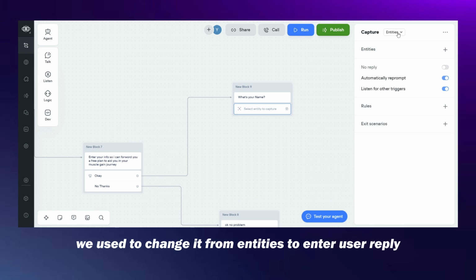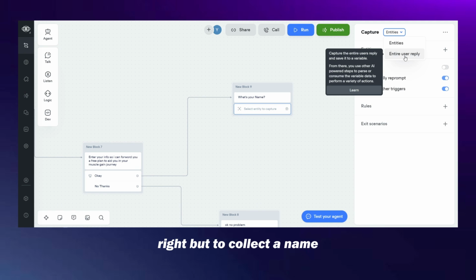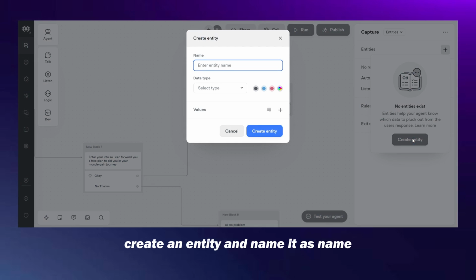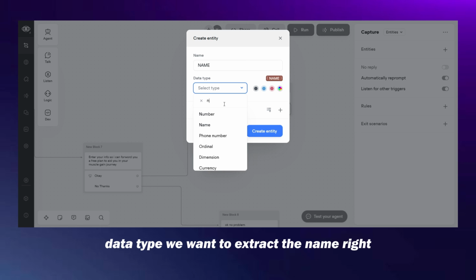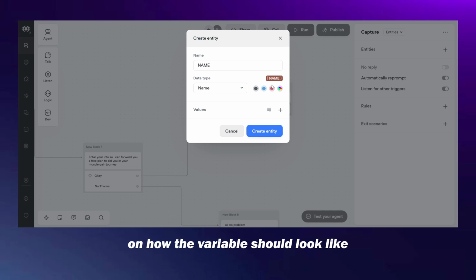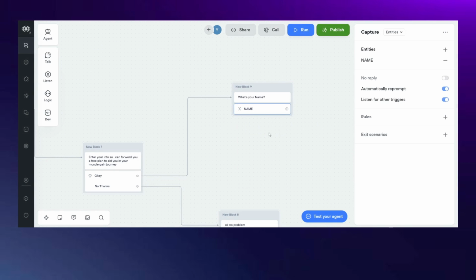Before we used to change it from entities to entire user reply, right? But to collect a name, I would always prefer to keep it at entities. So entities, click plus, create an entity and name it as name. Data type, we want to extract the name, right? So select the name and you can choose a random color on how the variable should look like. I will leave it at red and I will create the entity.